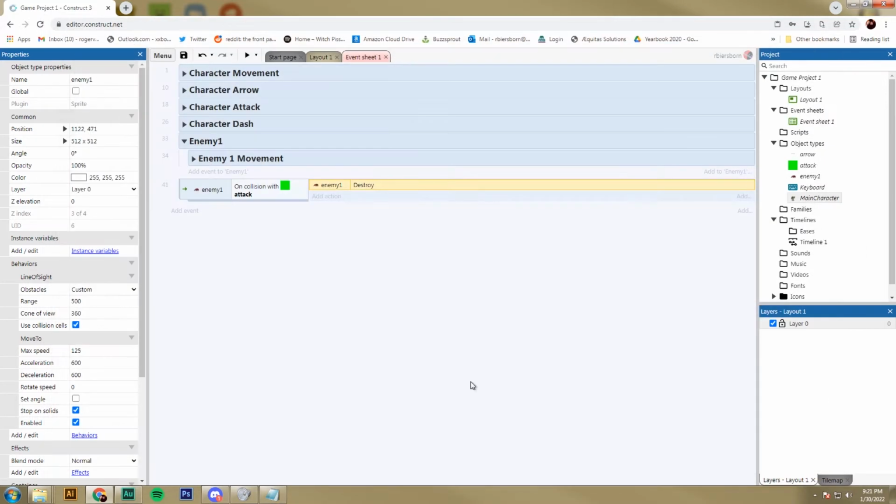So let's talk about how we can make that a little bit more interesting. And there's a couple ways we can do it. For one, we can give our enemy life points, like hit points or health, so that it takes more than one hit to destroy our enemy.